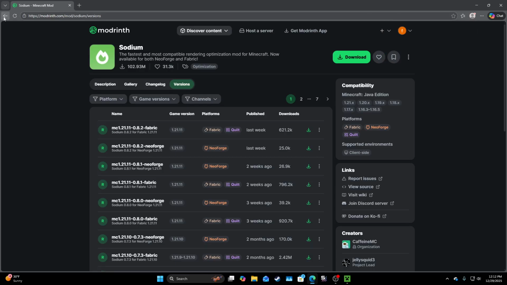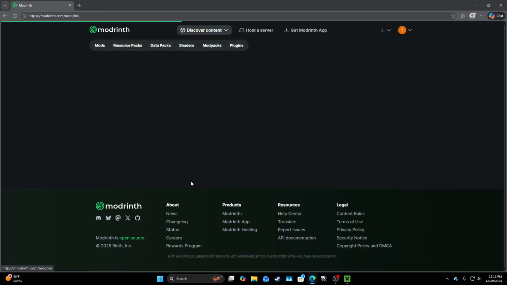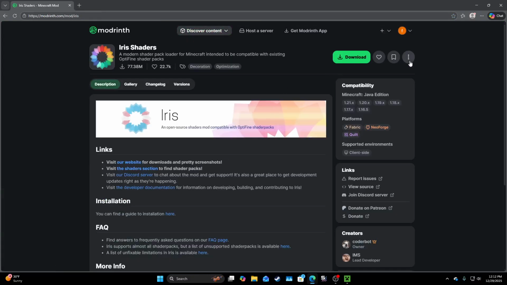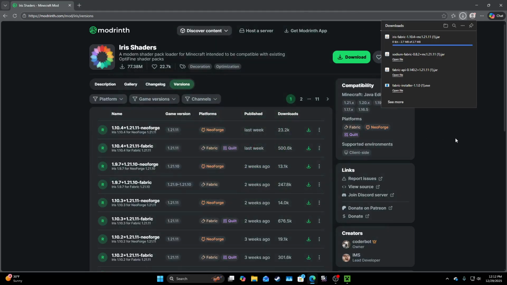So now since we have that, we're gonna go to Iris shaders. Right. This is for your shaders. Almost all of them require this. So I'm gonna go to Fabric. Right. Make sure it's not NeoForge. Fabric. The game version you are. Right. You're just gonna download that.